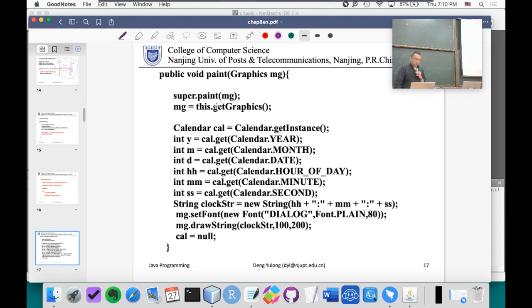The g is a graphic object to display something. Display this string. This string's format is hours, minutes, and seconds. That is digital clock. So a drawString will display the time information, the data, on the screen of our clock interface. So we got a digital clock.